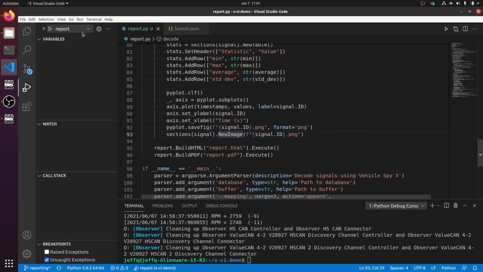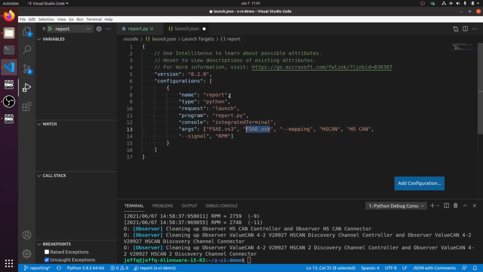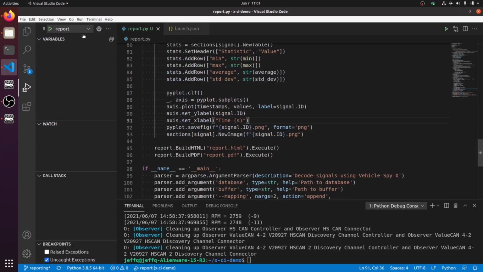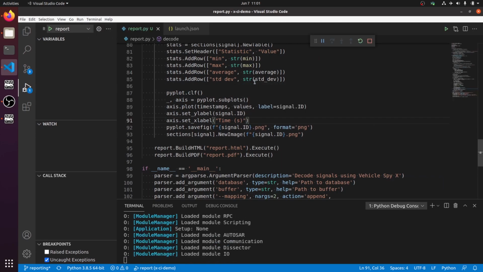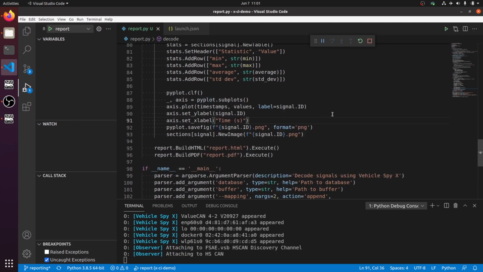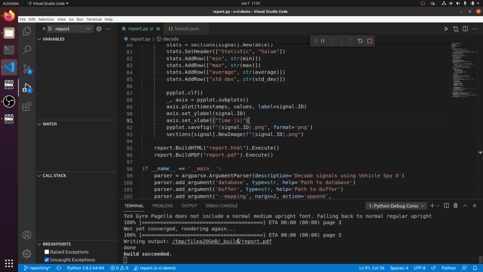Go ahead and save that. And I'm going to go back, and we'll go back to using the recorded data for this one. So now we'll go ahead and run this. And right now in the background, the report is running. There we go. We can see the report got created.